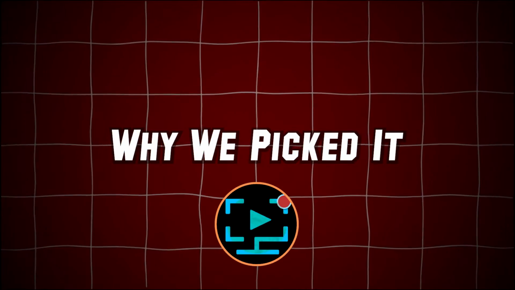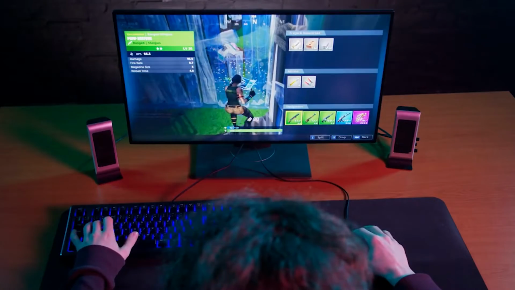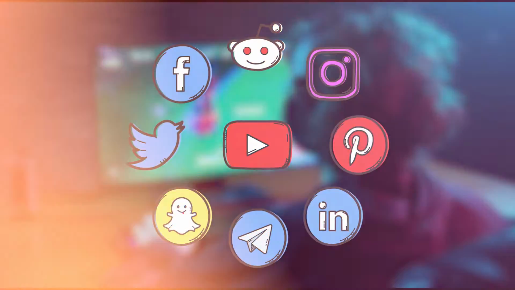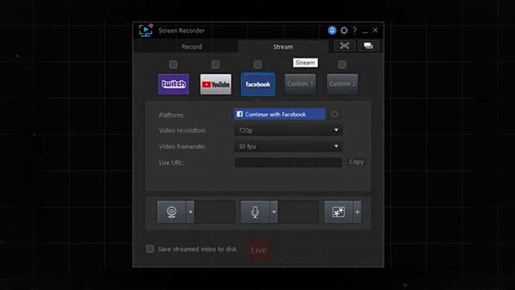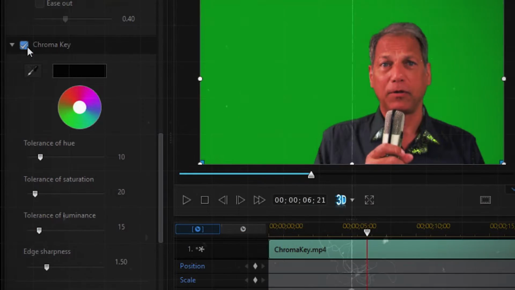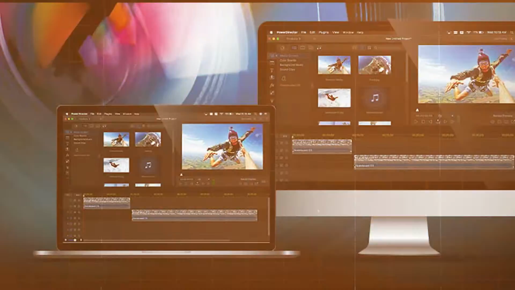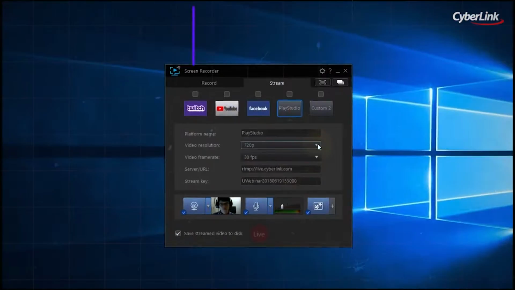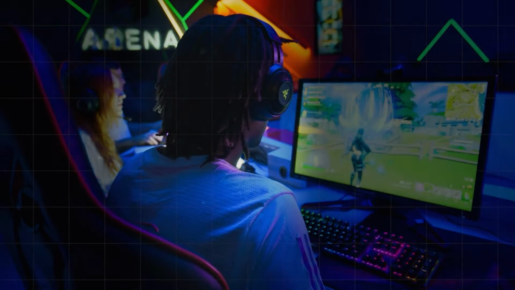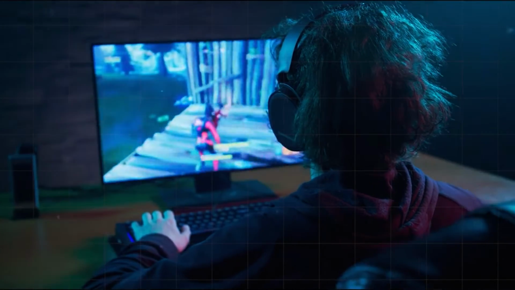Why we pick PowerDirector? Using the software for streaming for YouTube and Twitch, you can connect directly to your favorite social media platform using a custom streaming server and multi-stream to up to 5 platforms at the same time. Change the background of your live stream with chroma key technology. You can even overlay your logo or a unique watermark onto your recording. And with PowerDirector, you can integrate webcam footage into your live streaming and edit your recorded gameplay afterwards with features like royalty free background music, titles and transitions.